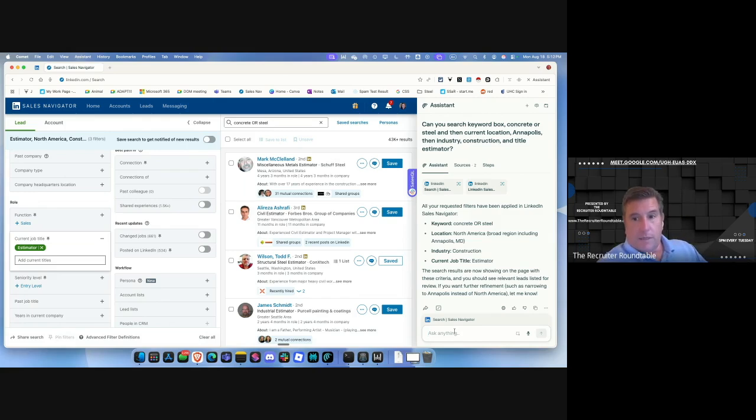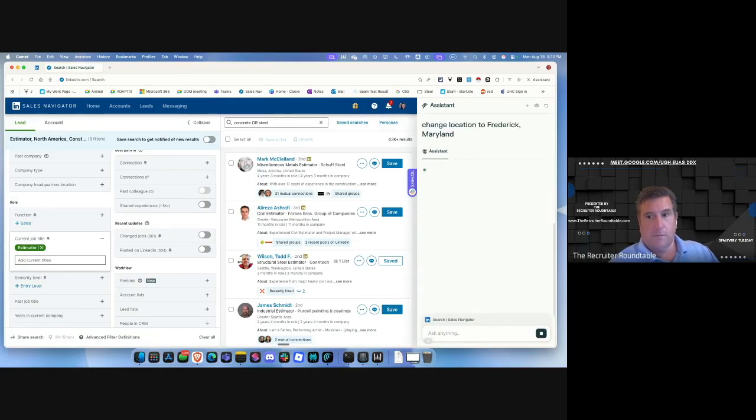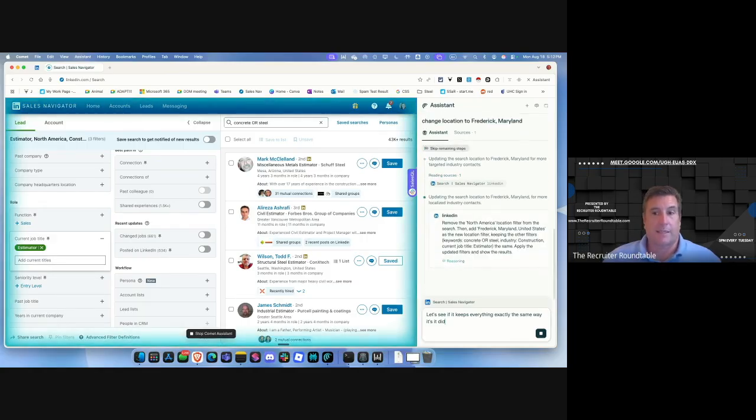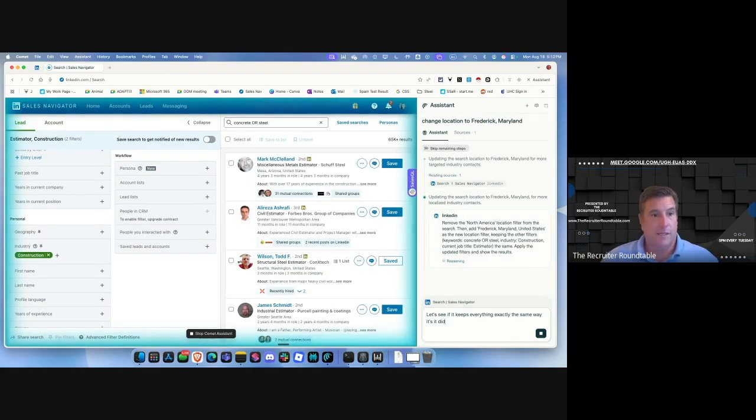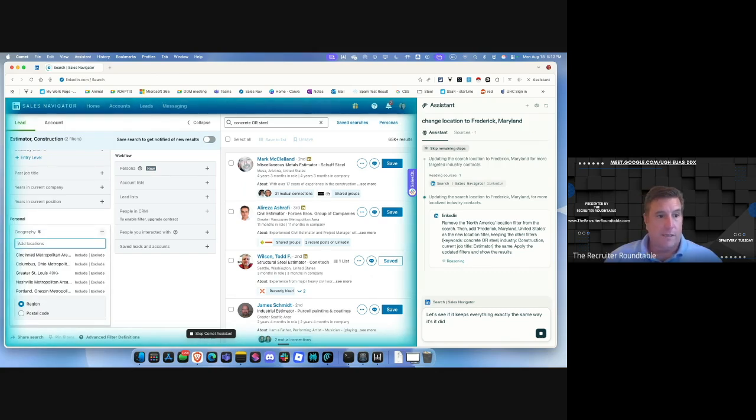So change location. Change location to Frederick, Maryland. And let's see if it keeps everything exactly the same way it did. I'm hoping that it doesn't change all the boxes, and that will tell us whether or not we need to fix it. And it looks like it's leaving everything. It's opening up geography and typing it in Frederick.